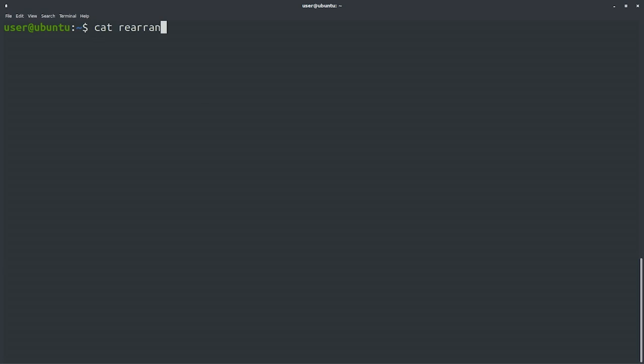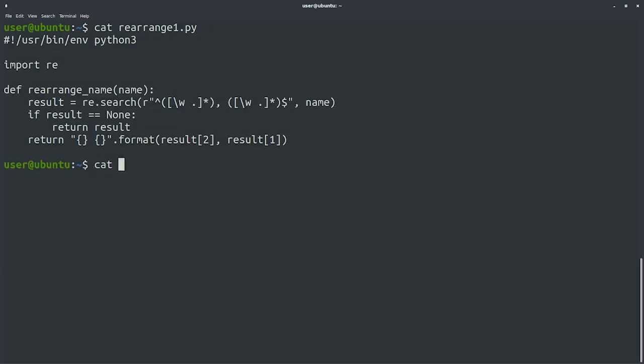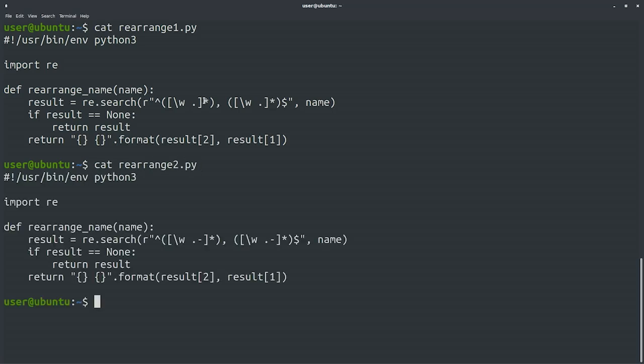We have two files, rearranged1.py and rearranged2.py, which contain two different versions of the same function. Let's take a look at them using cat. Can you spot the difference? Maybe you can, but it's not super obvious. Let's use the diff command so that we don't have to strain our eyes trying to spot it.